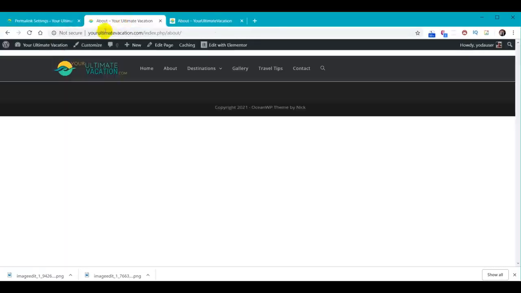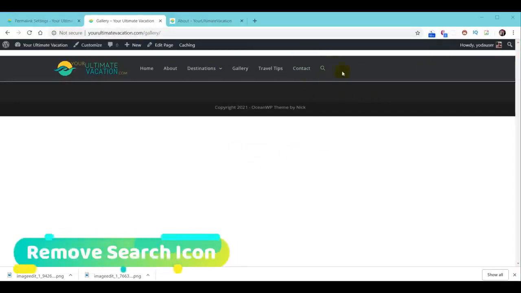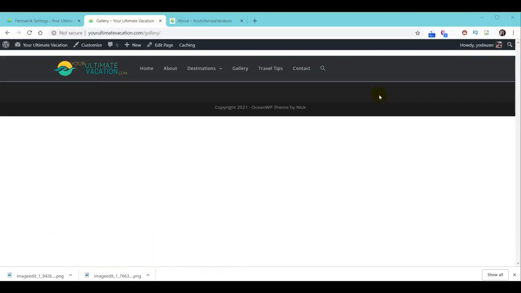Now if we come back to our website and we reload, the About Us page just comes with the word About. So now it's working correctly. Now not all websites can benefit from a search option. For example, Bethany's website, the navigation itself should get you to just about everything you need. So we're going to go ahead and remove the search option from her website.